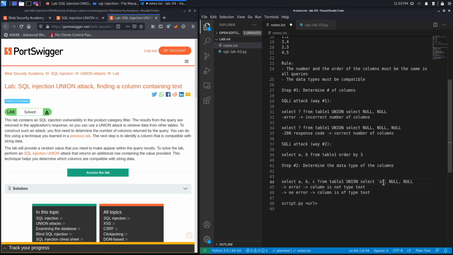Now, if it does throw an error, that means I know it's of a different type, and so I can't use it. And then the next thing that I will try, we do this iteratively, is I'll use the second column and see if this throws an error. And then same goes for the third column. I'll do the same thing and see if this throws an error until I've enumerated which columns allow you to output data type text.